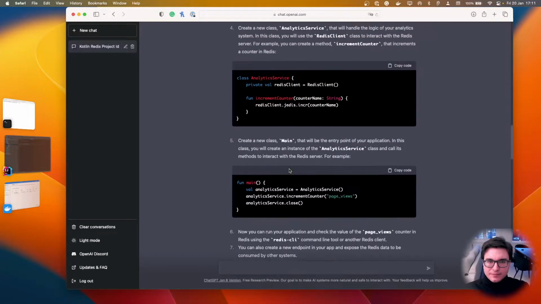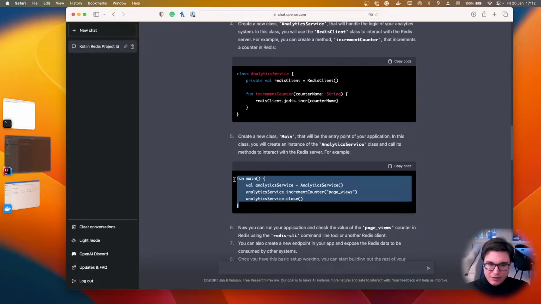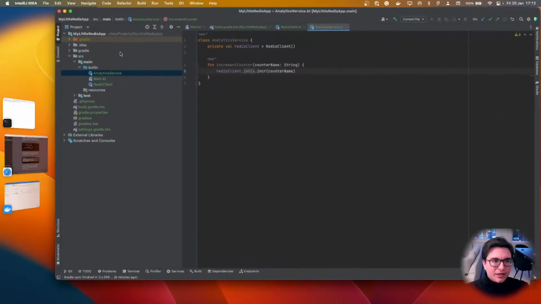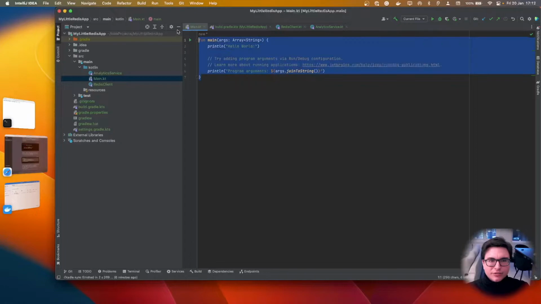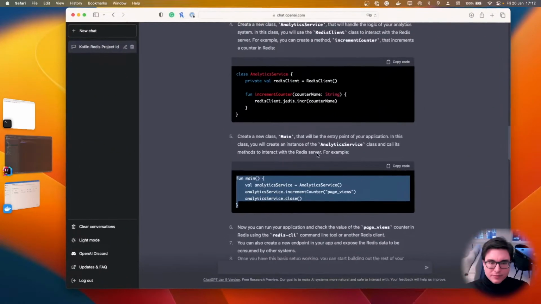Let's get back here. After that, it says create a new main that will be the entry point of your application. In this class, you create an instance of the analytics service class and call its methods to interact with the Redis server. For example, okay, let's do this. I think I already have main here, so I'm just gonna replace that function with that one. Analytics service, I don't have a close function, so I'm gonna complain.